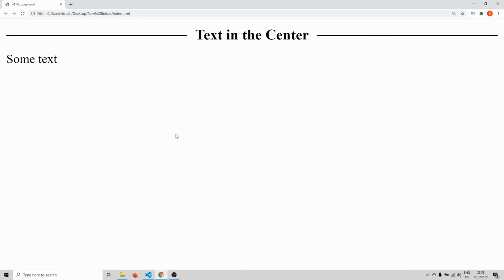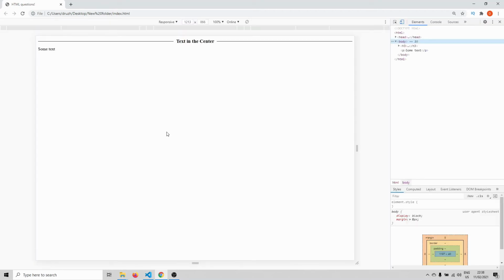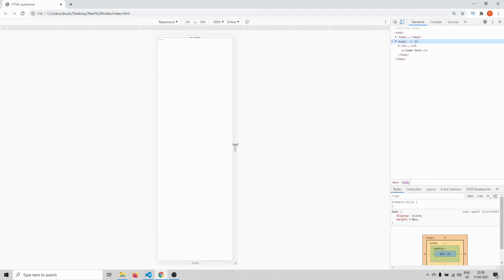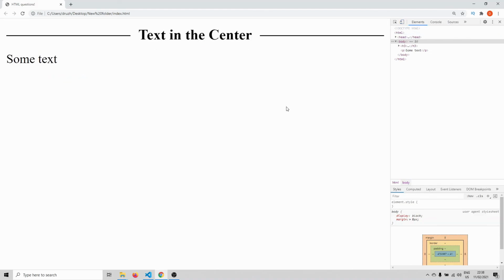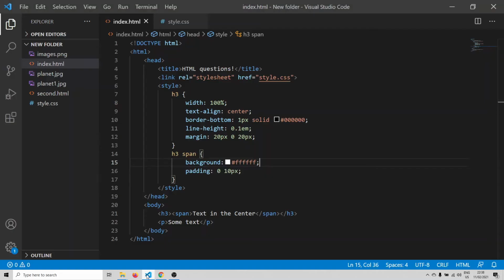Let's inspect it and check, is this actually good for responsive? Just click F12 to open your console and let's play with the responsive view. I think it's perfect. So yeah, we have our text in the center. You can check it even for iPhone 5. It's cool. So this is basically how we can make our text in the center with the line from both sides.